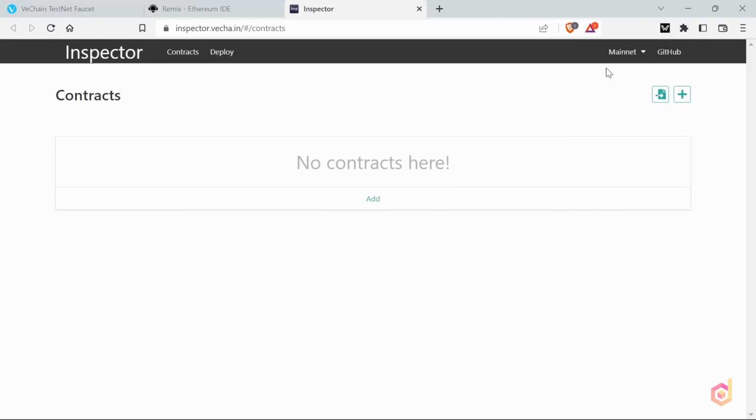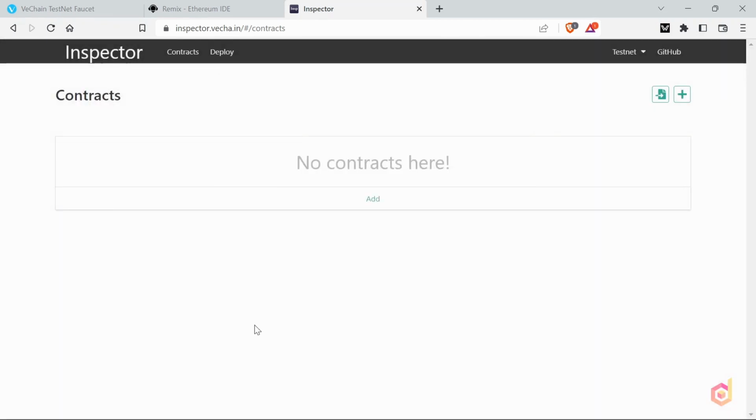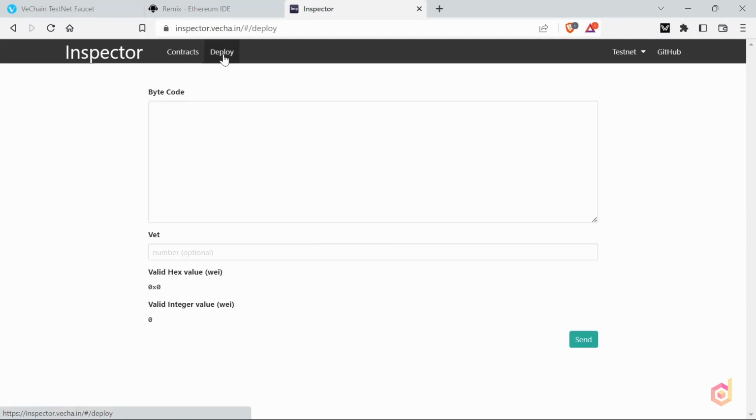Now all set for deploying the smart contract on VeChain. This is the tool which we are going to use to deploy our smart contract on VeChain. Let's first change our network from mainnet to testnet. If you have already deployed a contract, then you can use this add contract button from here to interact with it. Now since we are deploying the contract, click on the deploy button from the navbar. And then you will get this page. Here we have to add our contract's bytecode and then send the transaction.